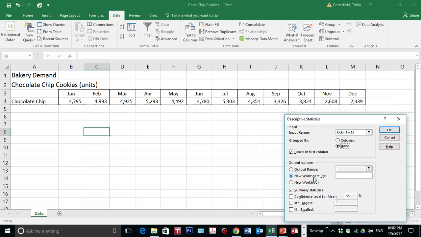Now it's going to default to New Worksheet Ply, which is fine. It'll come down here at the bottom. If you want to have it land right here in your spreadsheet, then you can just put Output Range and highlight a portion of your spreadsheet so it'll dump it there. But we'll let it go to a new range.